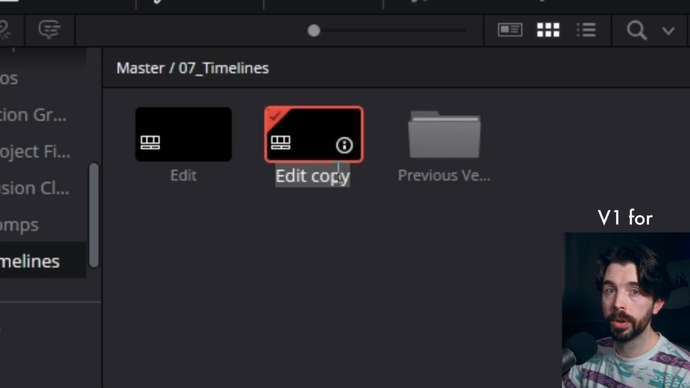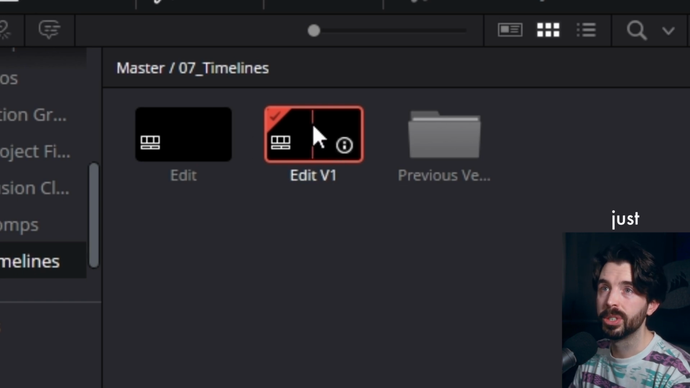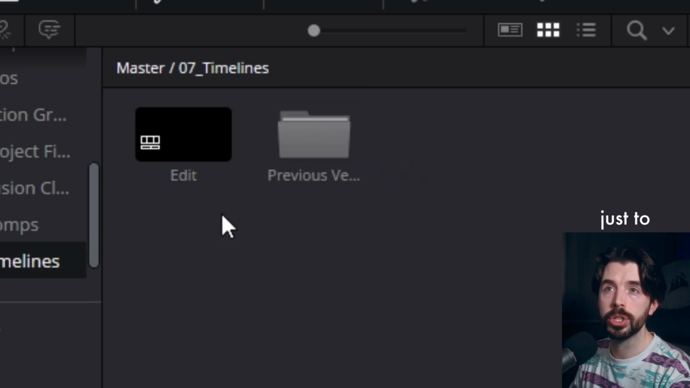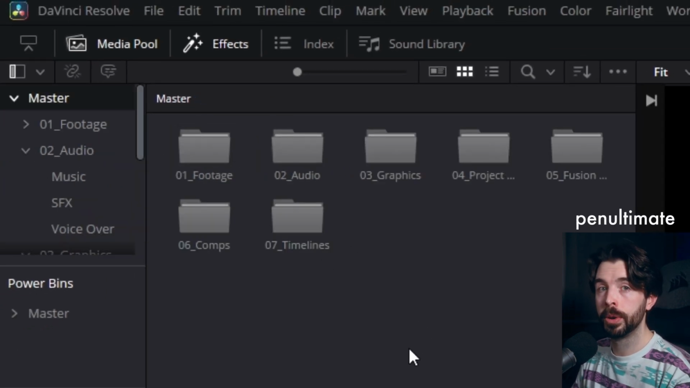So if this is V1, for example, and we're now on edit V2, I would call this edit V1, and I would just obviously drag that over into previous versions just to make sure we're always working in the correct version. Back to master folder again for the penultimate bin.